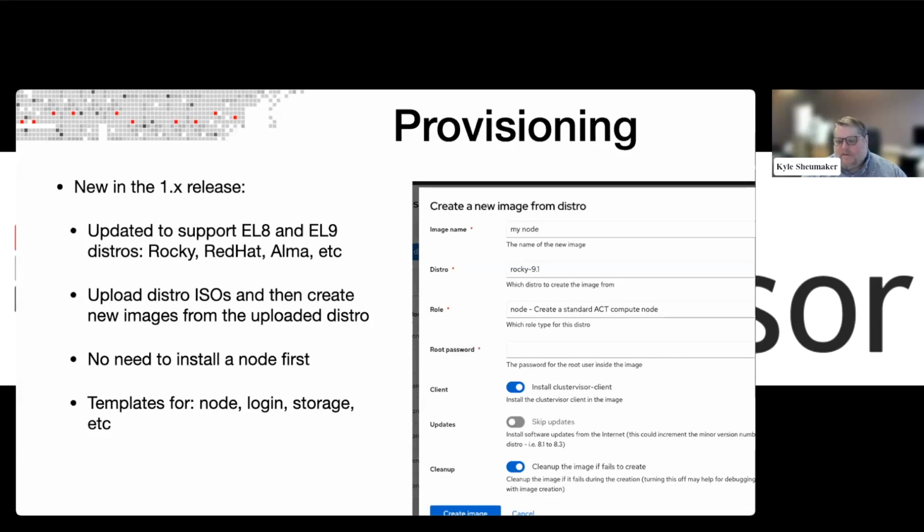So we have an ability for you to upload an ISO of a distro, and then from that ISO, be able to deploy an image that can then be put on the nodes. So we have a series of templates, what we call roles here, where they're node, login, storage, etc. So to make an image of Rocky 9, we've previously uploaded the Rocky 9 distro here. We set the role, we call it a name, and we hit the create image button. And a few minutes later, you'll have a fully working image that can be deployed to your nodes with Rocky 9.